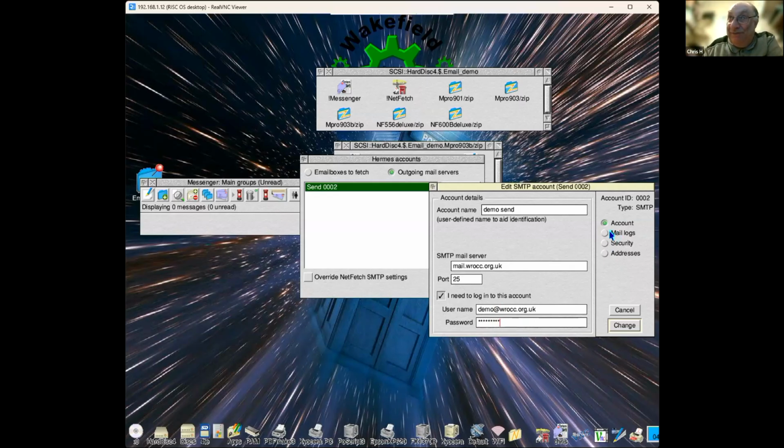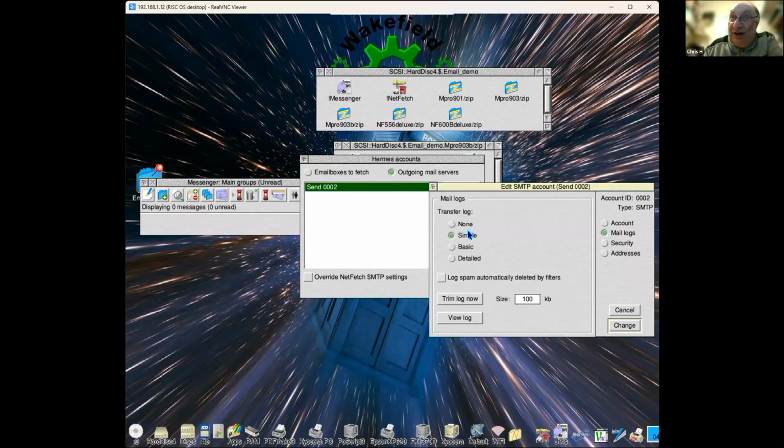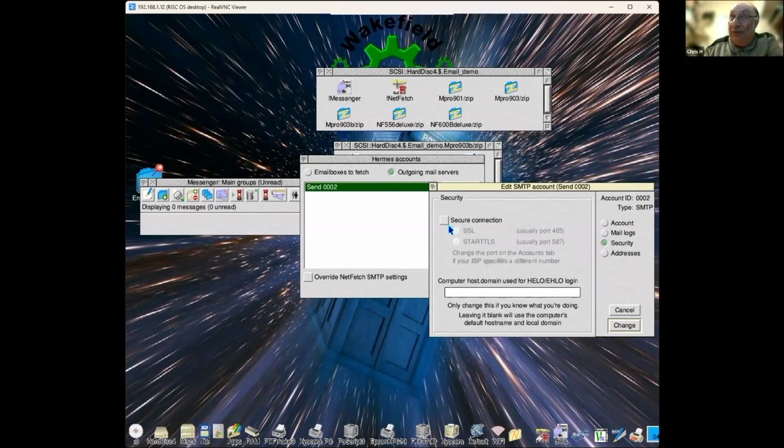Mail logs, again, simple, basic and detailed. Most of the time you can have simple or basic. Again, it's the same thing, view log, anything. Security checking, the more important thing. Turn on that, SSL 465. Some want 587. One of my suppliers wants 587 instead of the standard 465. Leave that alone unless you know what you're doing.